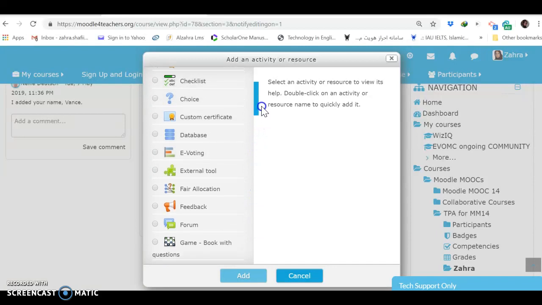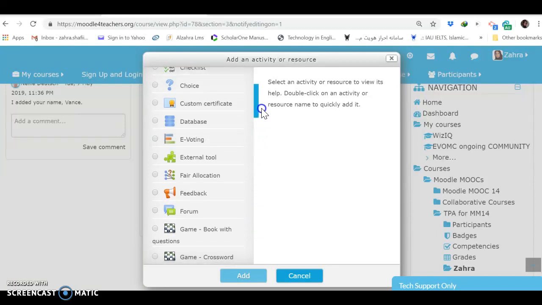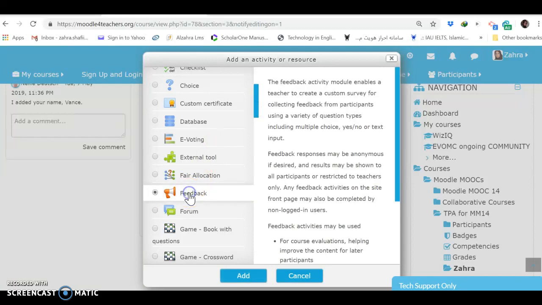Let's just try to add feedback. As you see, the description mentions that the feedback activity module enables a teacher to create a custom survey for collecting feedback from participants using a variety of question types, including multiple choice, yes/no, or text input. Let's see how we can work with it.